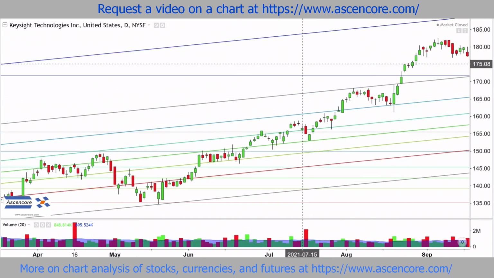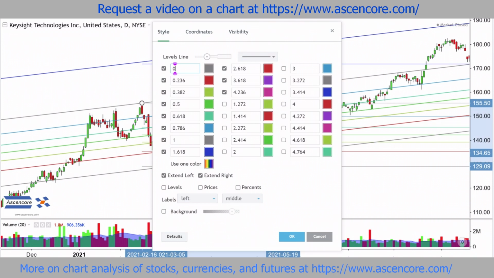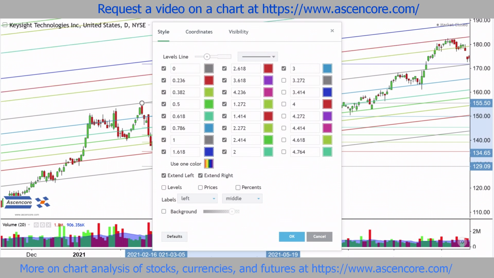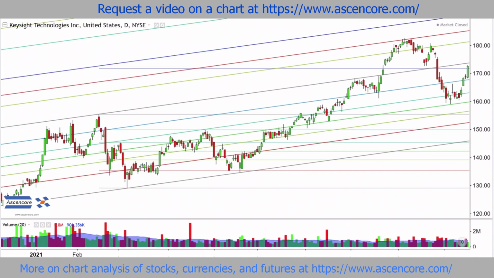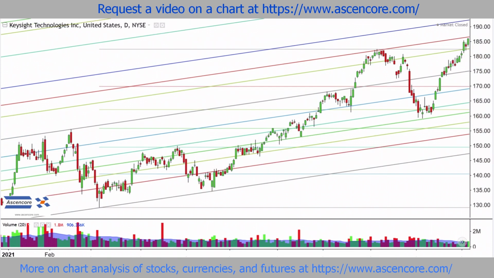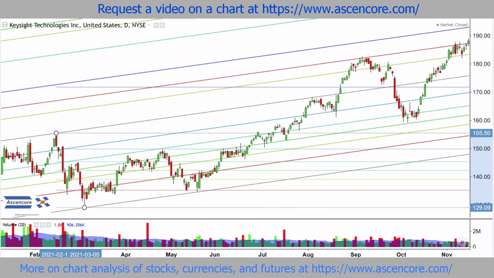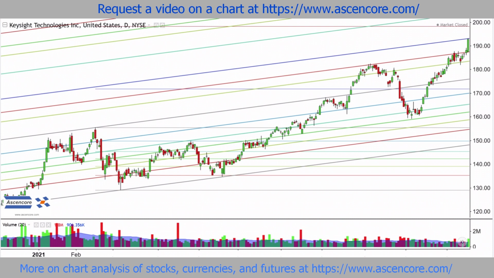Some finer details are missed with the default channel settings, so it can be useful to add those less common 414 and 272 levels. Then, with a more significant reversal underway, it can be useful to reorient the Fibonacci retracement, but leave the channel the way it is. Or just leave the original retracement the way it is with its extension levels once it becomes apparent a decisive bullish continuation has taken place.